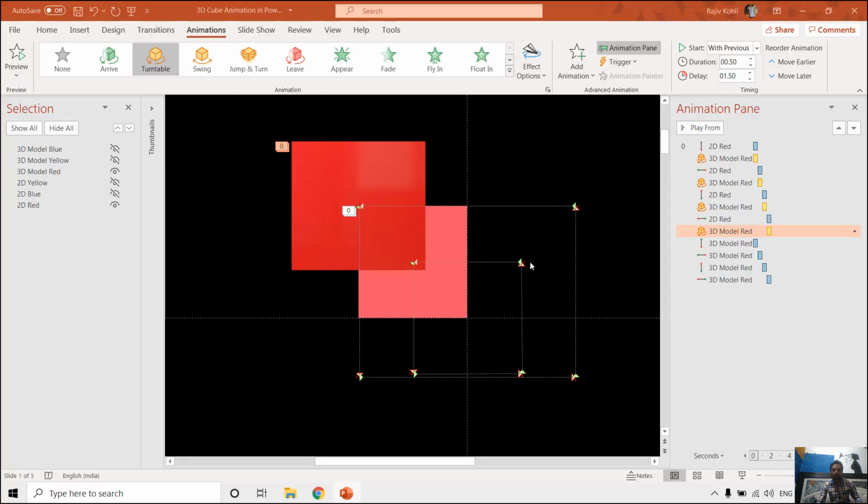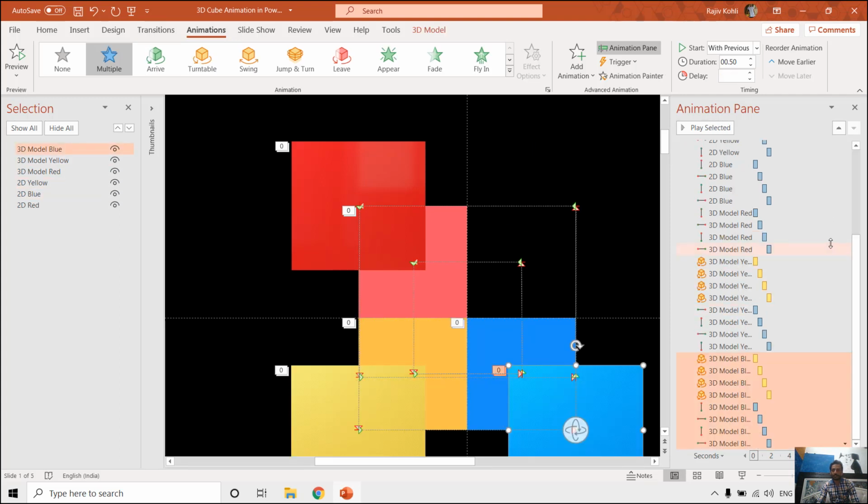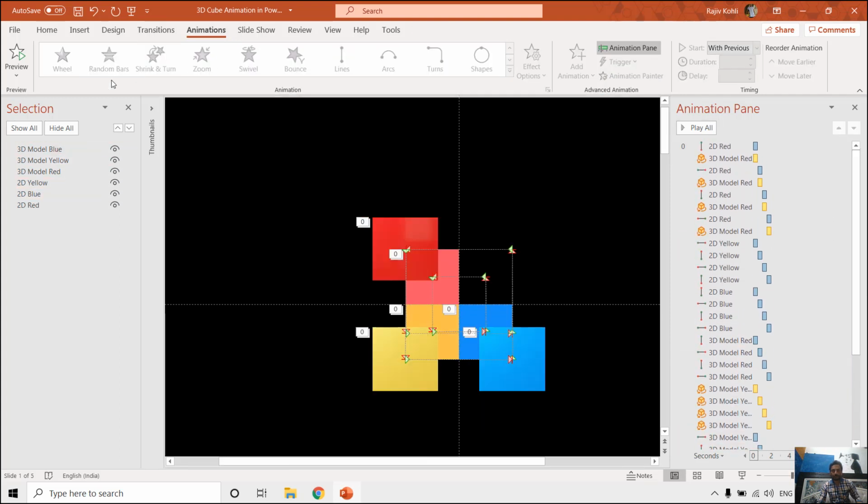So we applied the same technique on the rest of the rectangles. As you can see here, all have the same animation effects. And now if I show you the slideshow, that is what we get.